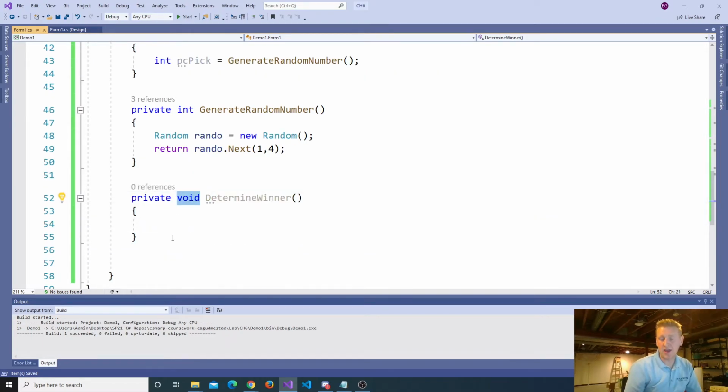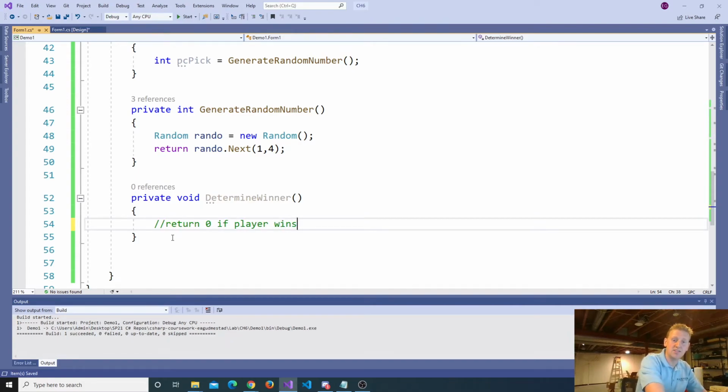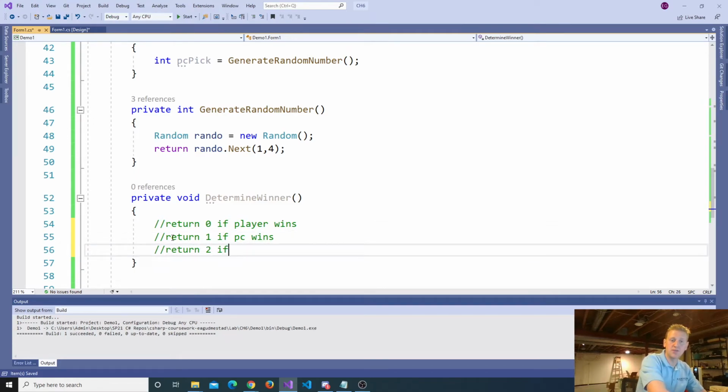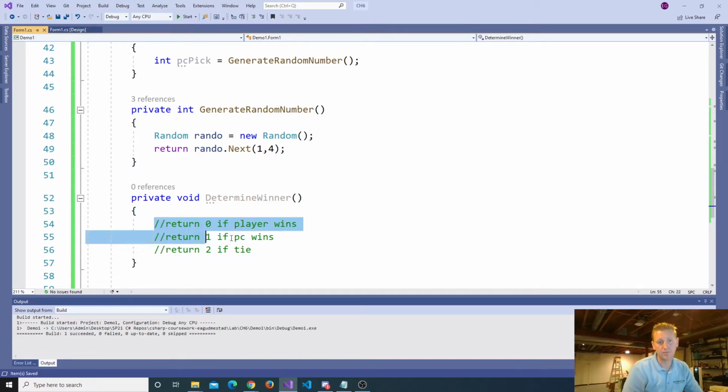What I could do is return a 1 if the player wins, return a 2, or maybe a 0 if the player wins. I'm just thinking out loud here. Return a 0 if the player wins, return 1 if the PC wins, return 2 if it's a tie. I'm thinking I'm going to do that. I could definitely do that. There might be a better way. I'll think of it as I go.